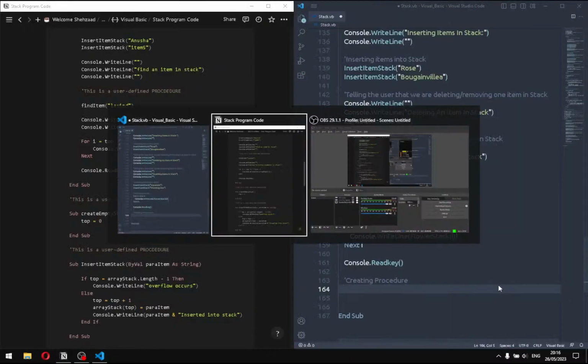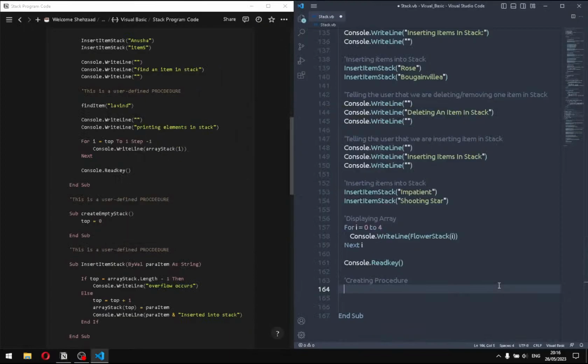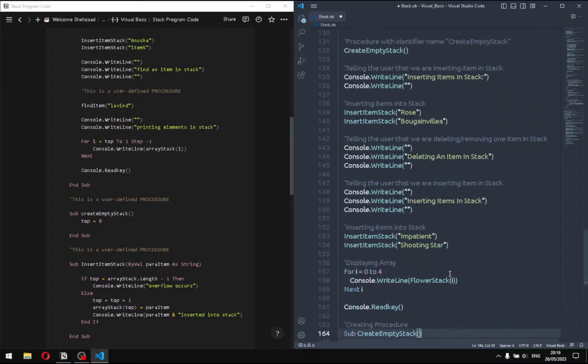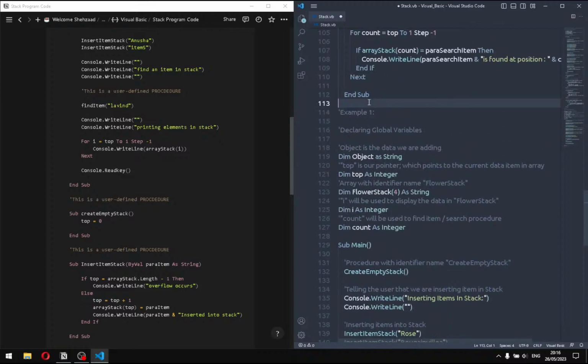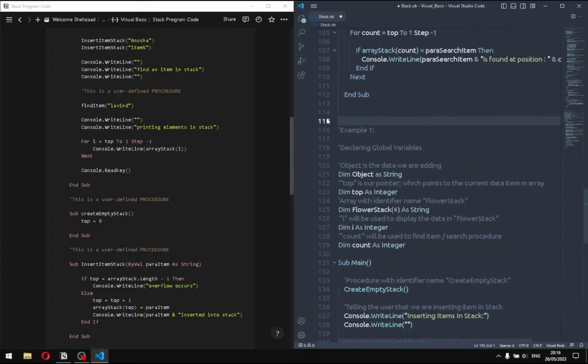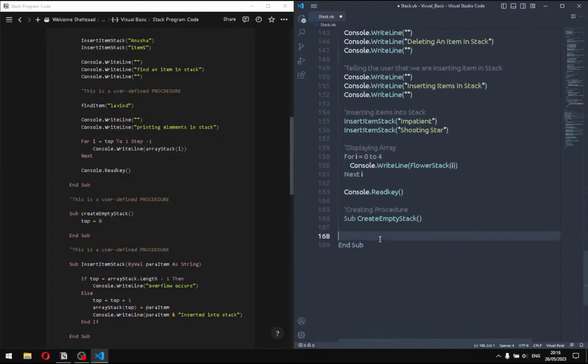Basically this. Okay, so sub create empty stack. One, two, good, good. Sub create empty stack. So we have top is equal to zero at the beginning, and then we have n our sub.